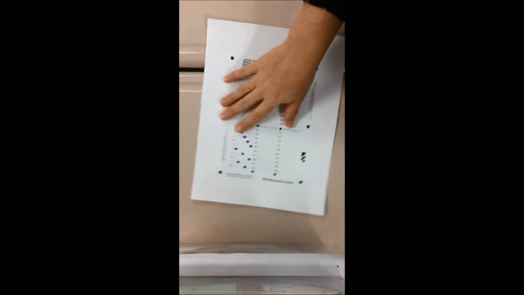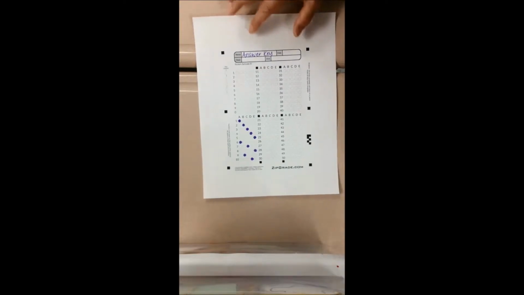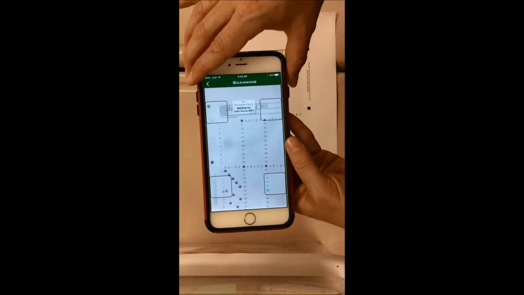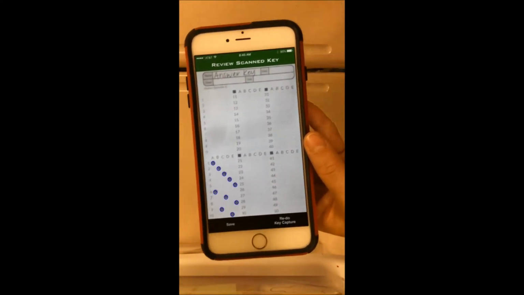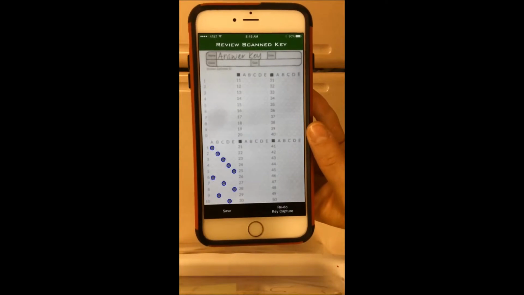Here is my answer key. I label it key. There's my correct answers. These 4 squares are the ones that need to line up with those boxes. So I'm going to hover it over and start moving it up until they line up. When they line up, it'll buzz. It'll also show your scanned in key. If it looks good, you click save.